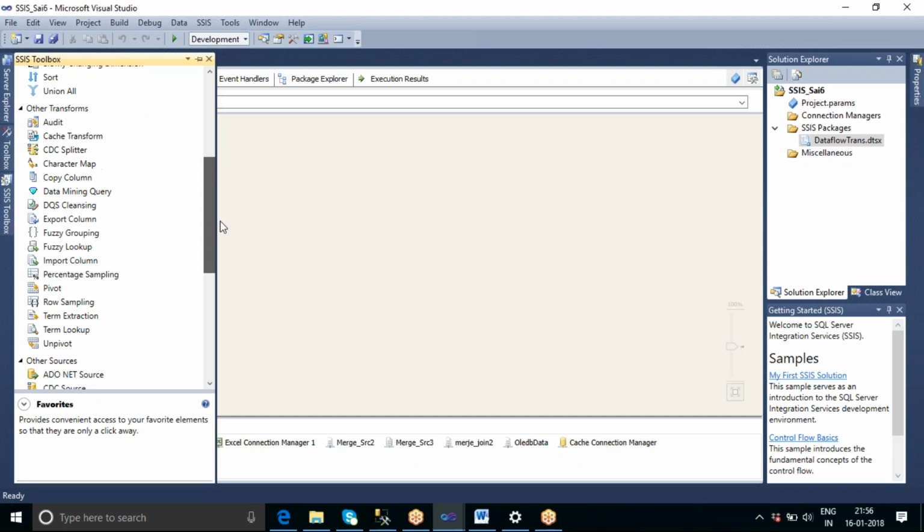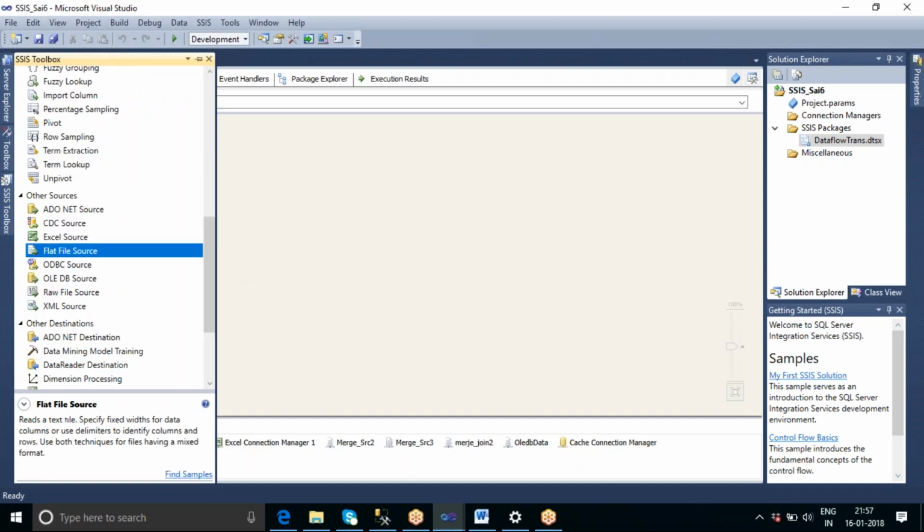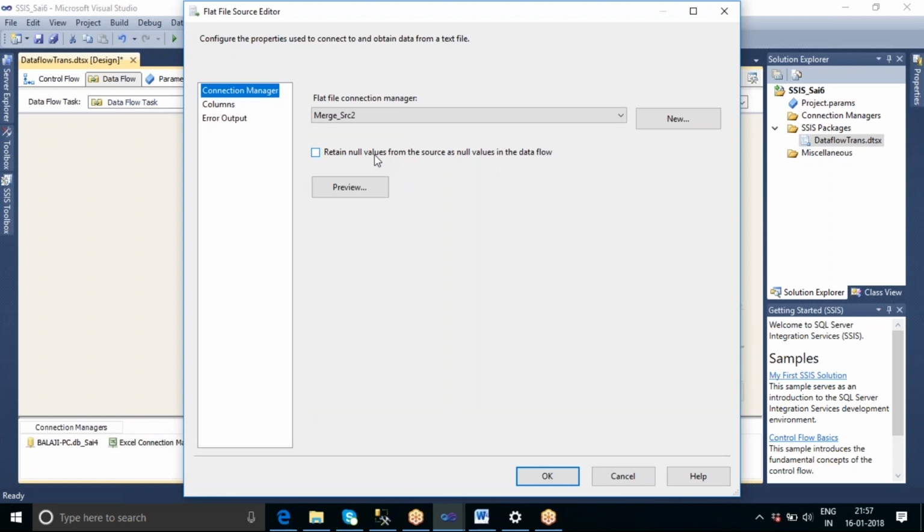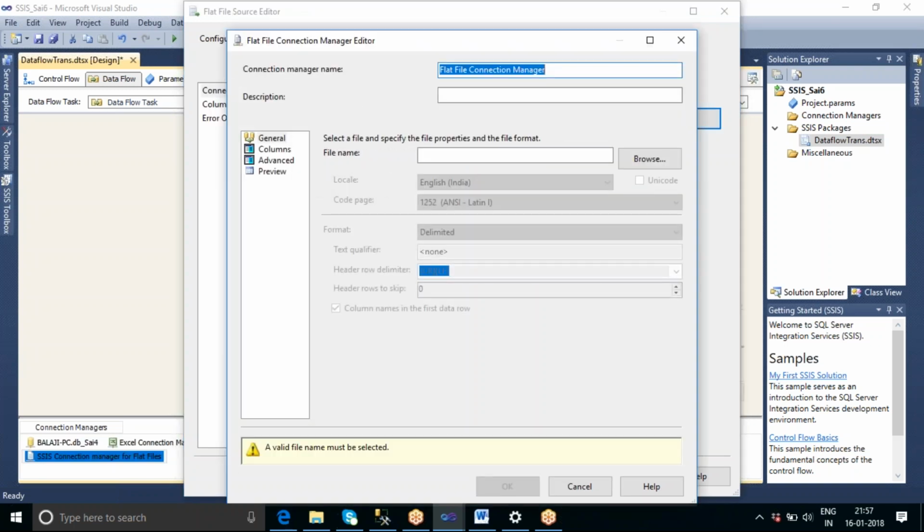Now let us see. So first of all, let me get the source by taking the help of the flat file source. Since your data is coming from the text file, now let me create a connection to locate your text file. Let us give the name as something like bulk data.